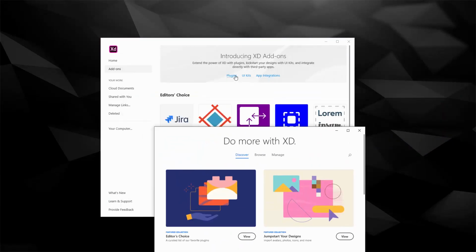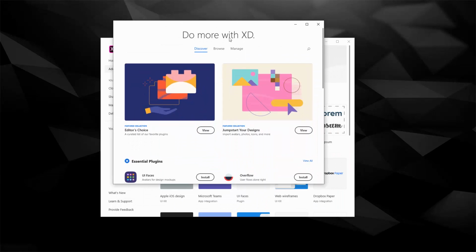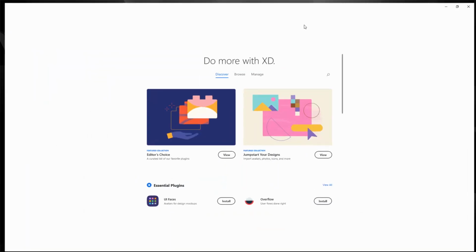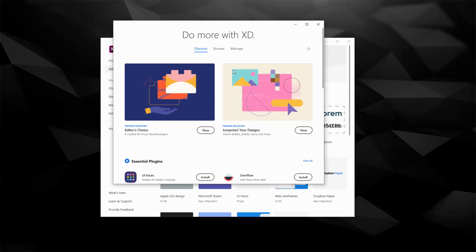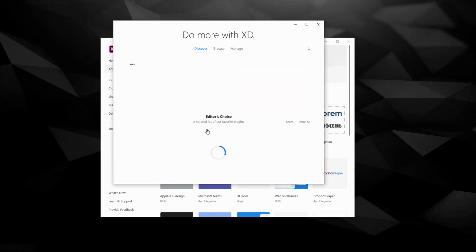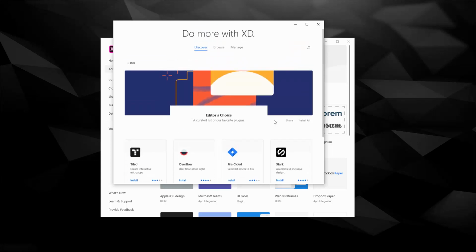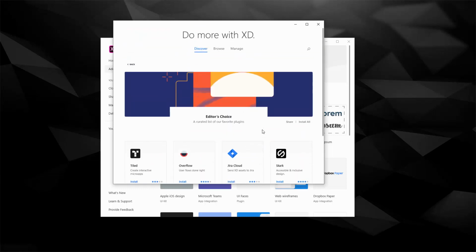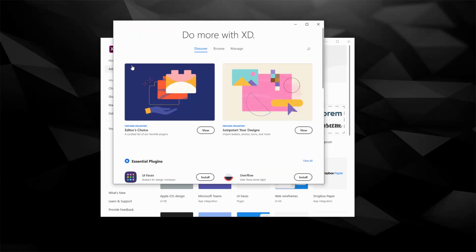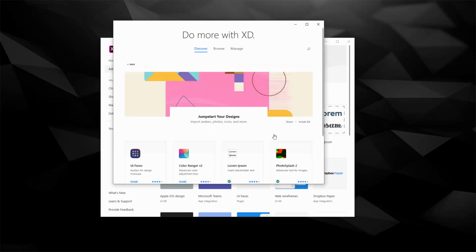So once again, when you click plugins right here, it will take you to the plugins panel. And this plugins panel is interesting because right here you can learn different things depending on what interests you for Adobe XD. So for example, we have a featured collection, editor's choice, and if I click right there, it will take me to the most useful plugins that the editors think I might like. I can always go back. You can see jumpstart your designs, so you can view that collection right here.